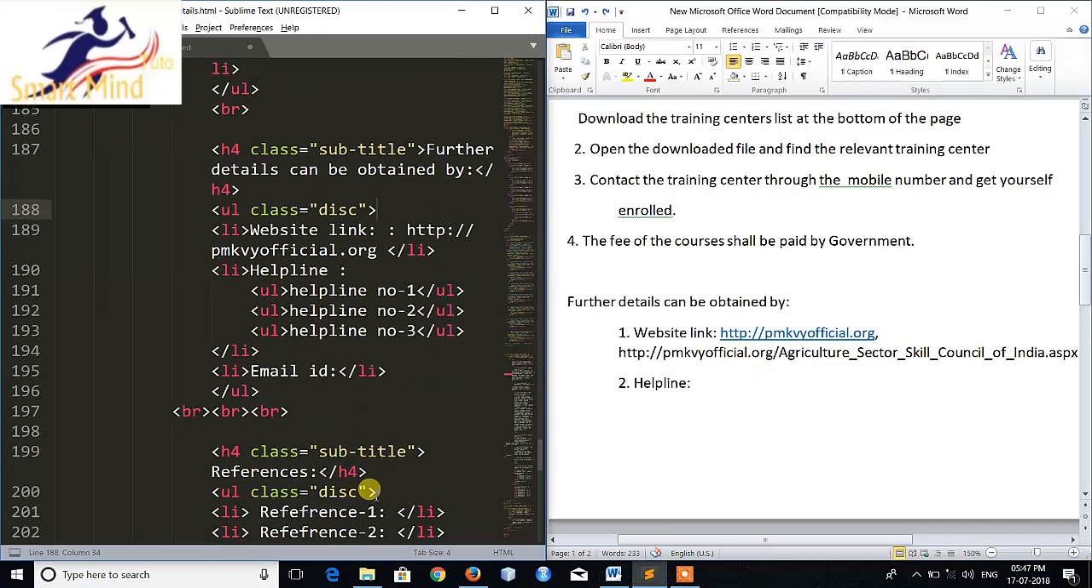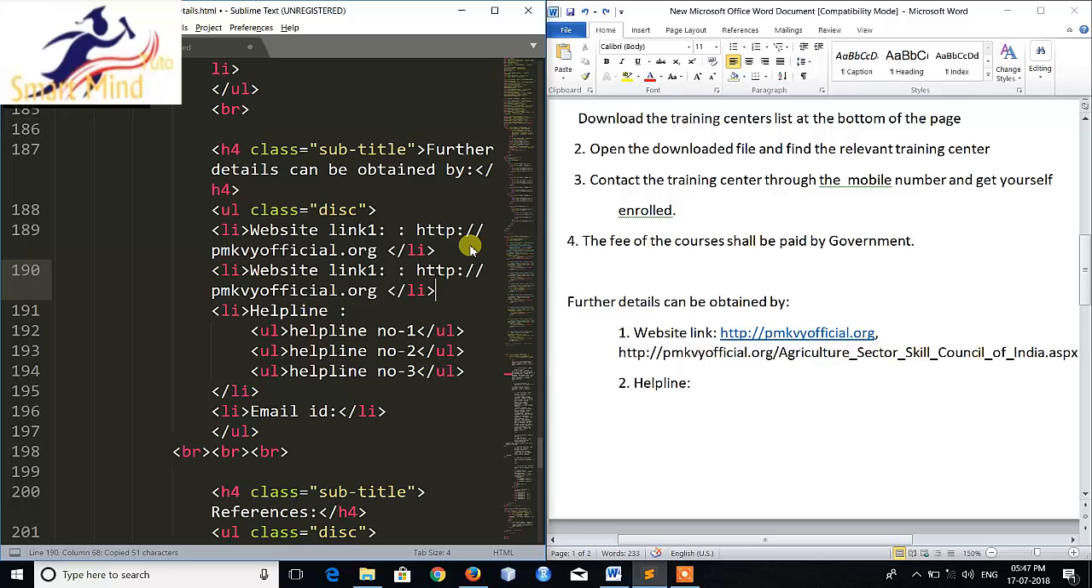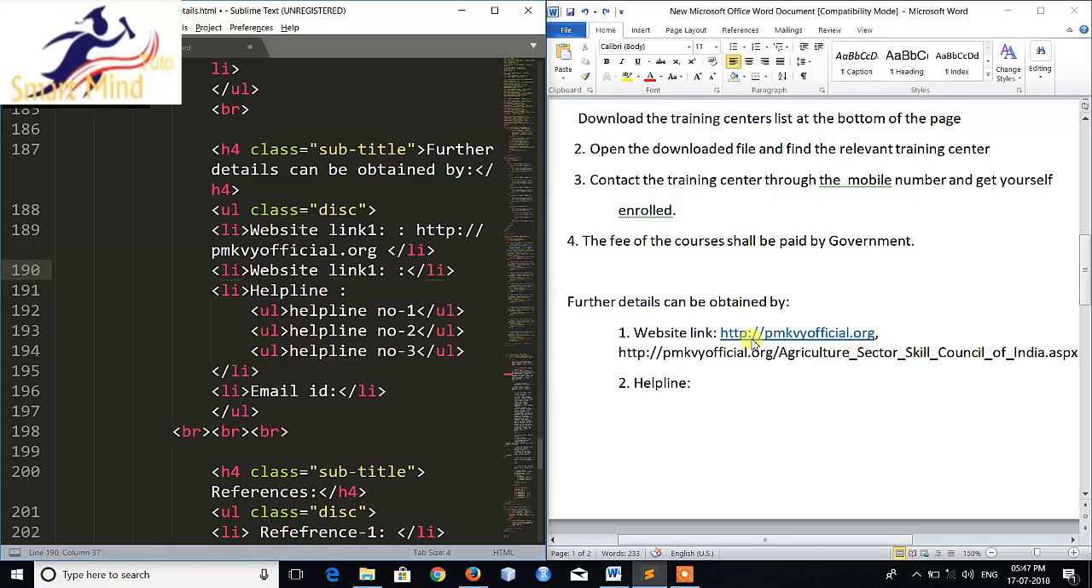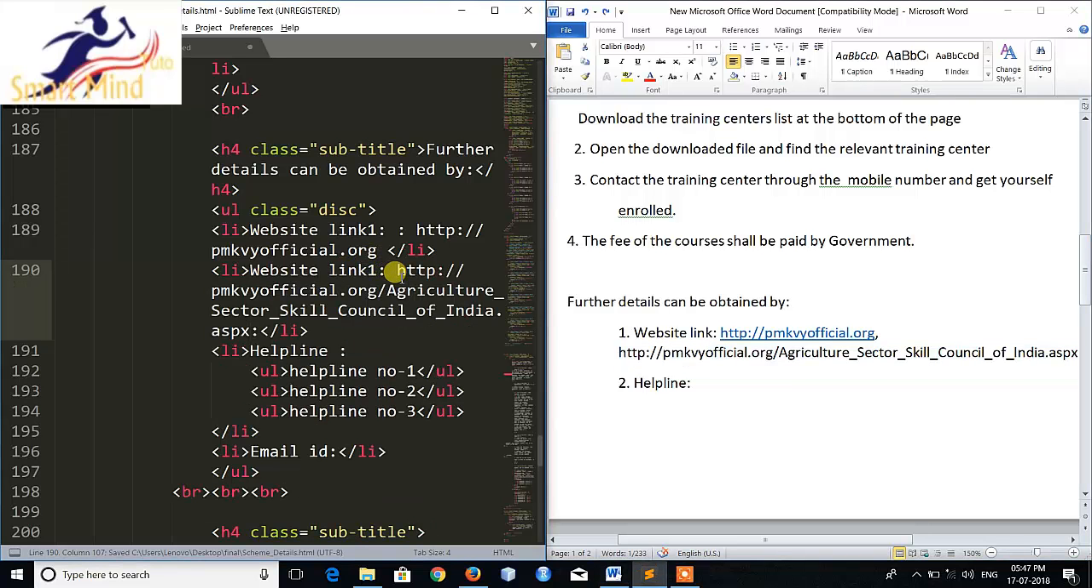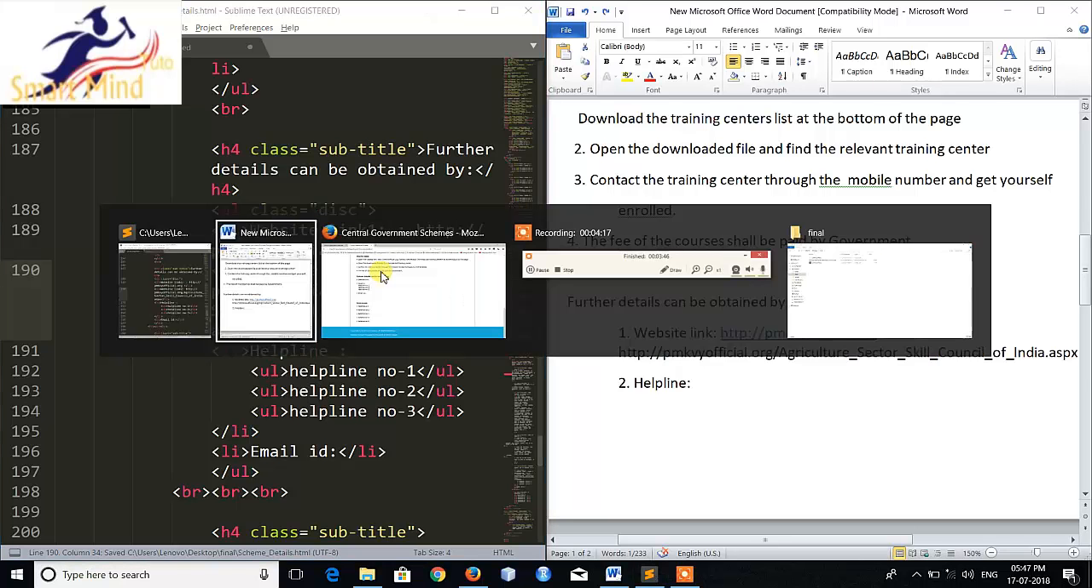In place of this, I will let it be website link 1, and I will copy it including li and paste it again. In place of this website, I will provide my other website link. That way I get two website links in a quick place, and change this to website link 2.